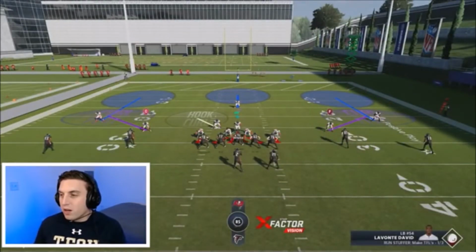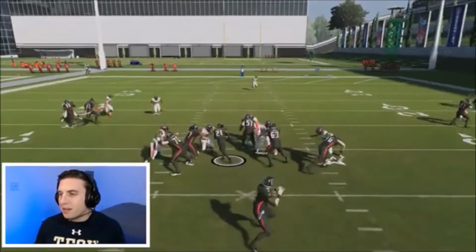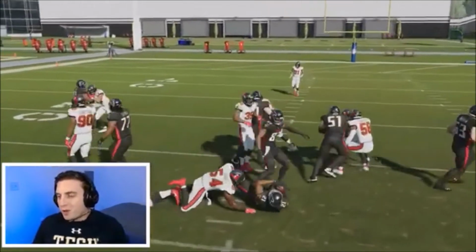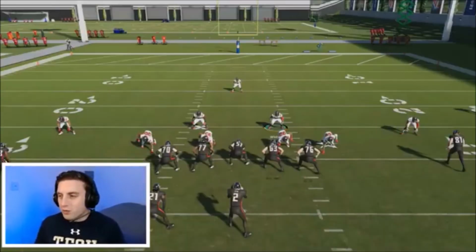So now we're going to want to hover maybe 3 or 4 yards in front of the center. And the moment they hike the ball, we're just going to try to explode straight up the middle. Now on a draw, it's not going to work. You saw there was no gap. That's just the nature of a draw play.